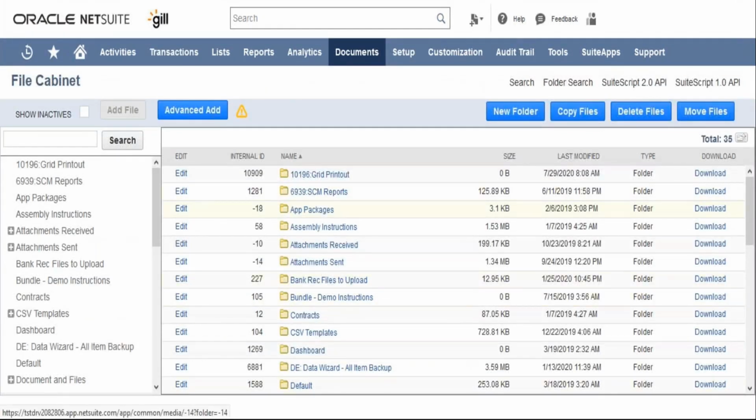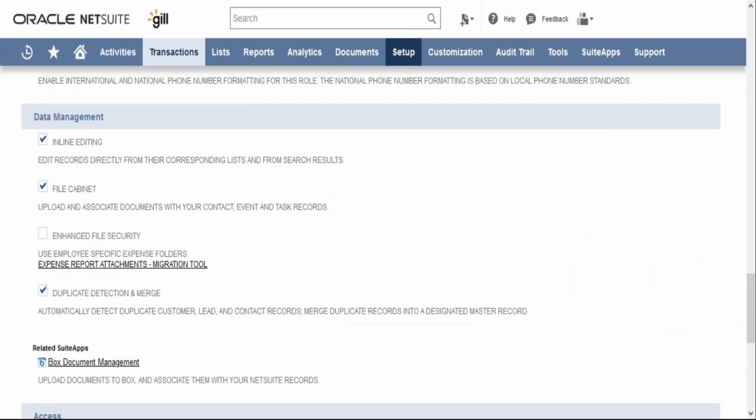We can define various folders and all those things, and that can be enabled here. So in case we want to use file cabinet, we can check this checkbox. In case we don't want to, we don't need to use that.